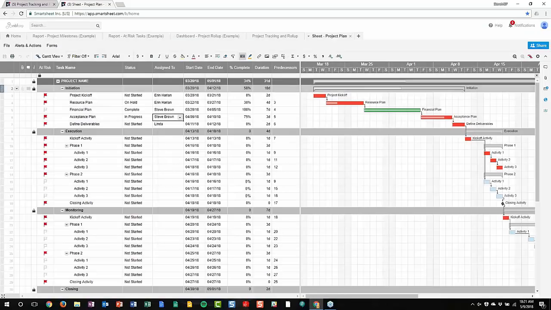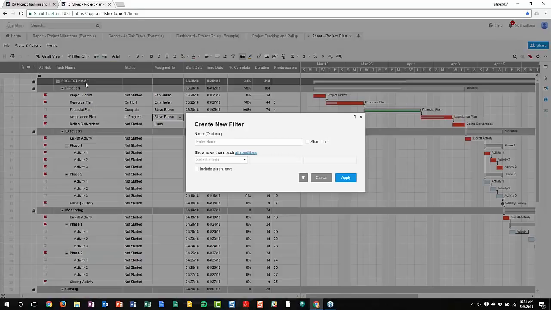Okay, so now there's just a couple of things before I close out this project plan that I want to show you. A couple other tips and tricks. One is our shared filters, and we actually have a shared filter already set up for you. So up here in the toolbar, right now we don't have any filters on there. I'm going to click on this tab, and now you can see you can create a new filter if you want to. I'll show you what that looks like.